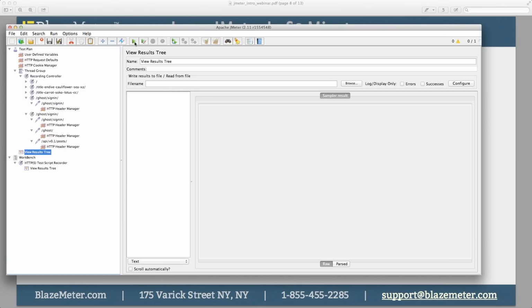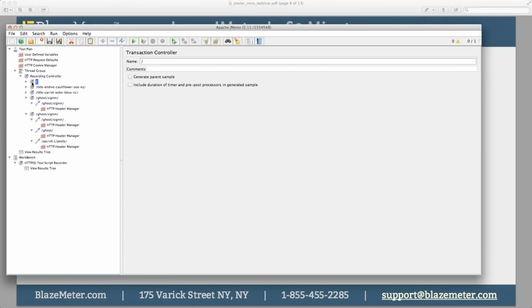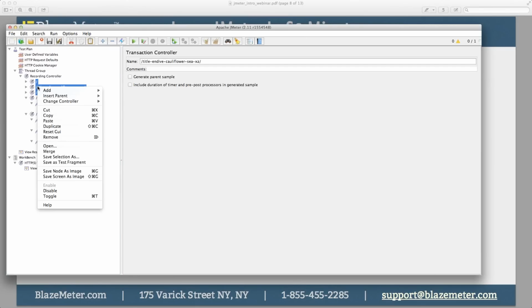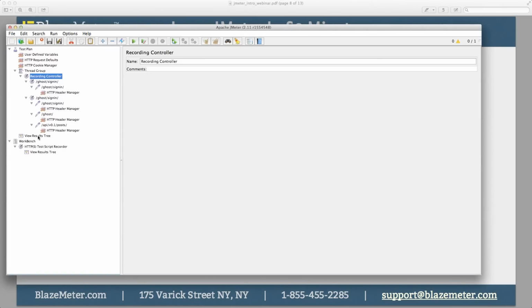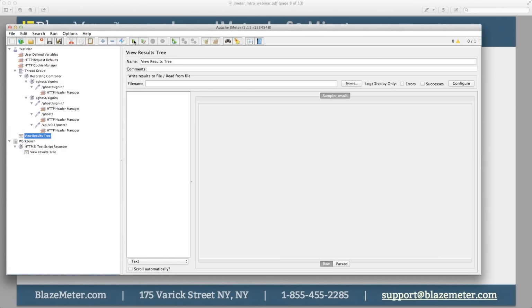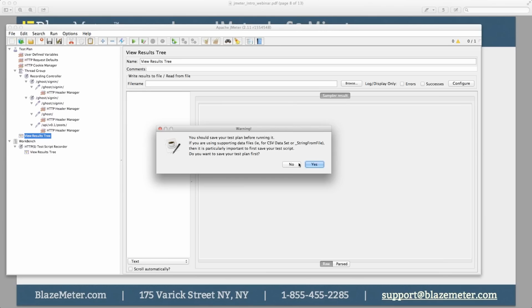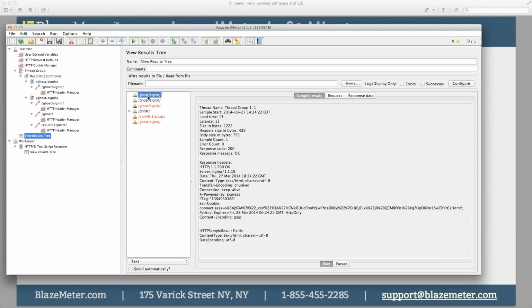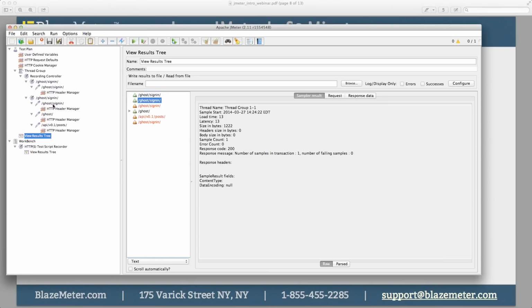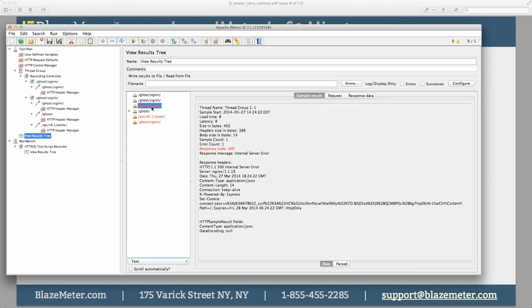When I play it back, I can also remove the first 3 ones because I don't really need them. These were just browsing. Let's go ahead and remove those. So going back now, when I play it back, let's see what happens. You'll notice that the first 2 requests were successful because those were just the requests to actually get the form itself. But this 3rd request, I actually got an internal server error.